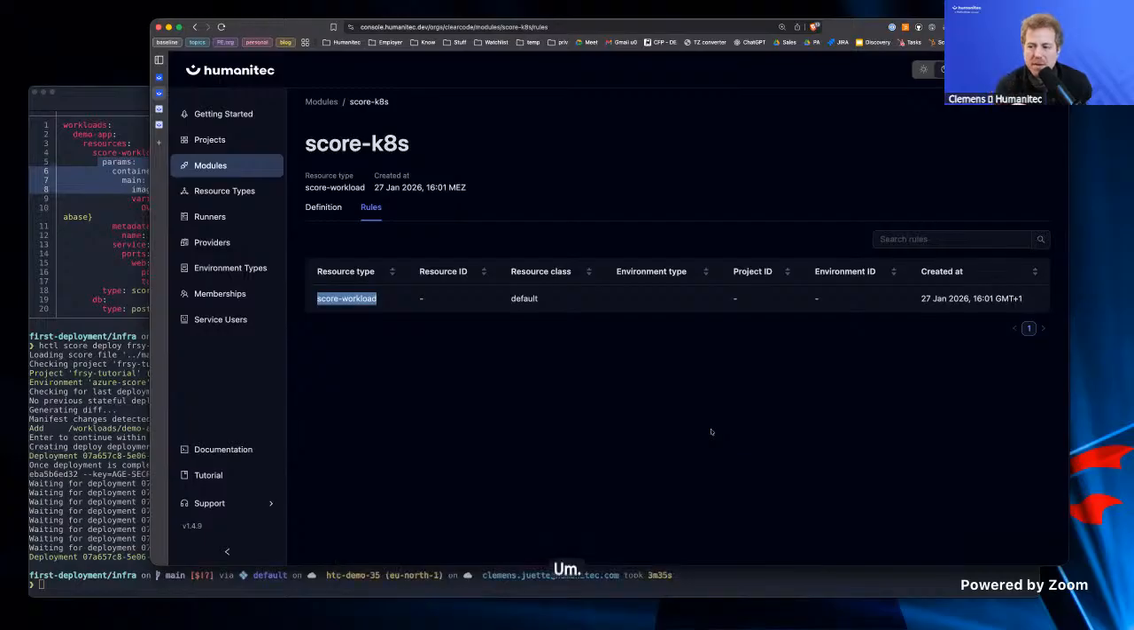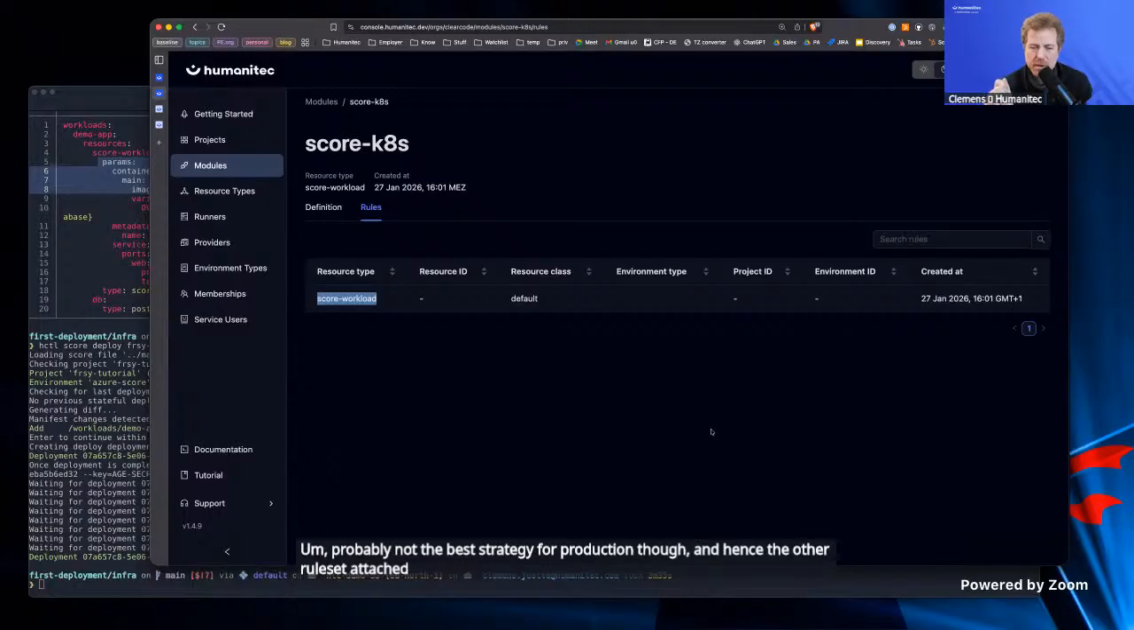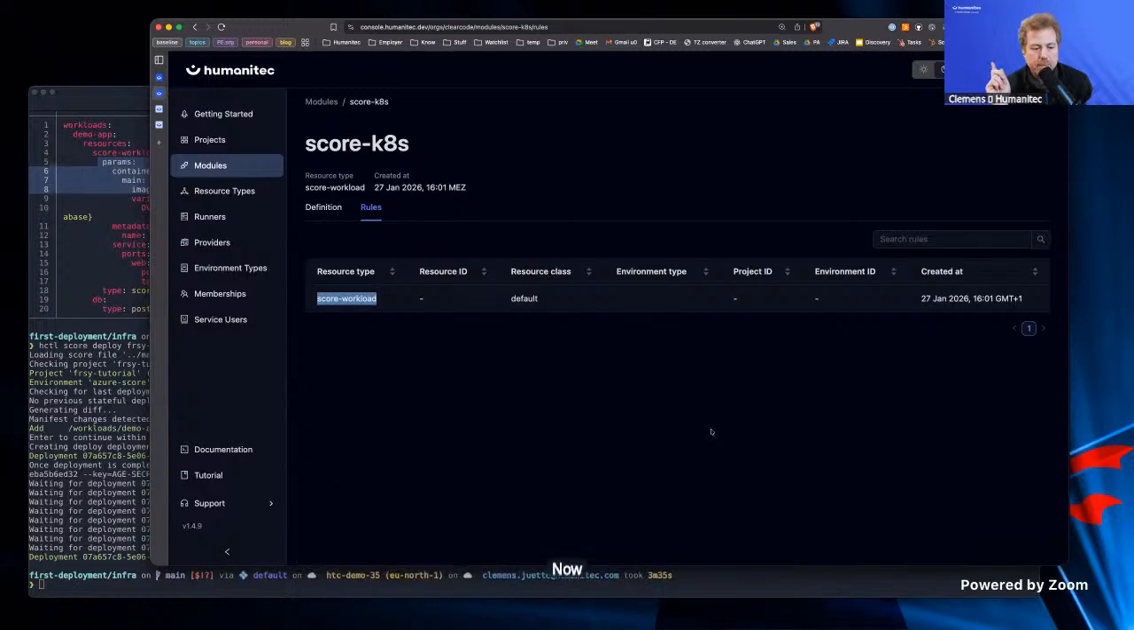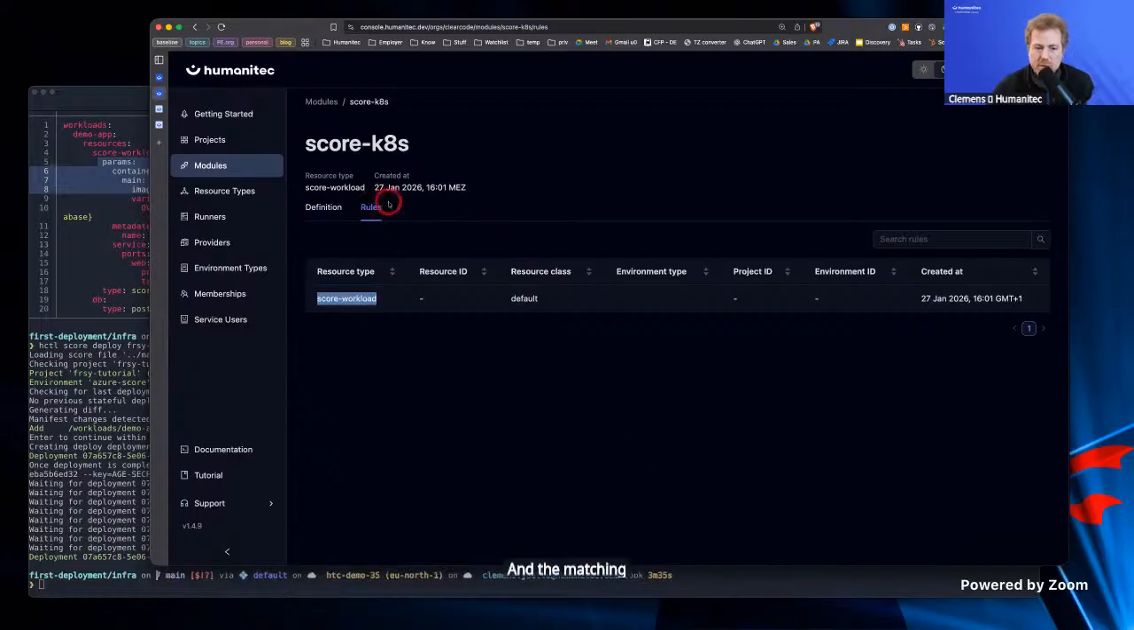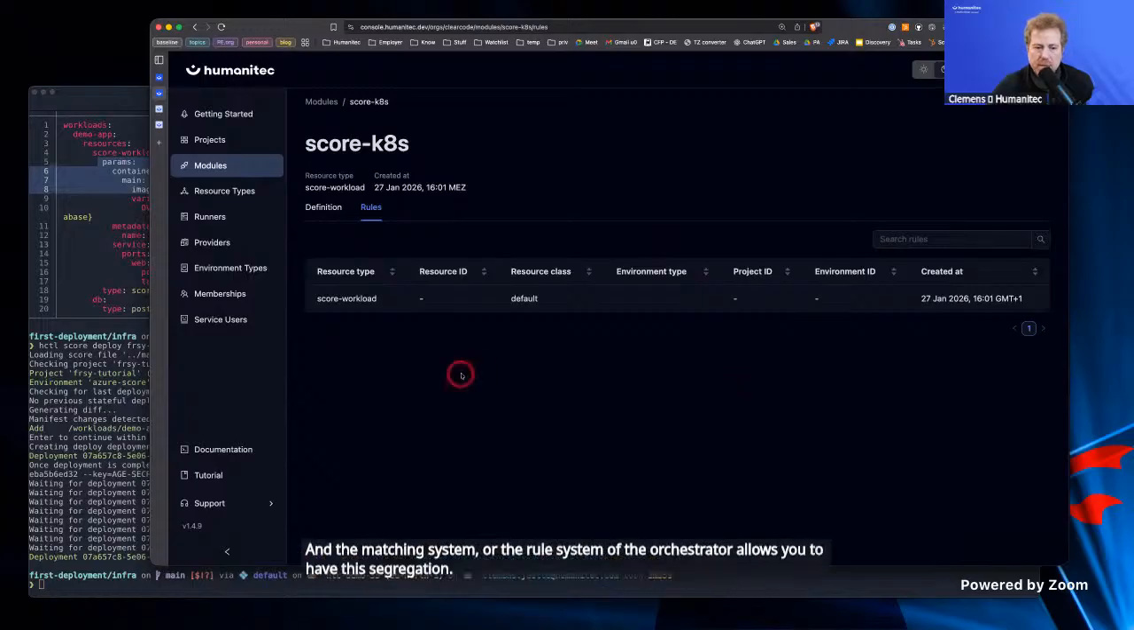Probably not the best strategy for production though, and hence the other rule set attached to the other resource definition, which says that if somebody's asking for the same thing, a Postgres database, but in a production environment, now he's getting a DB as a service from a cloud provider, which is highly available, geo-distributed, backup to keep RPO and RTO in check, etc., etc. And the matching system or the rule system of the orchestrator allows you to have this segregation in a very straightforward way.